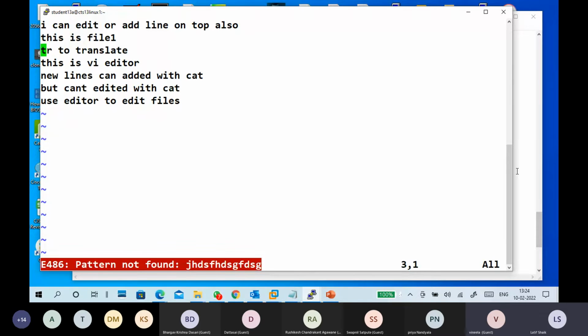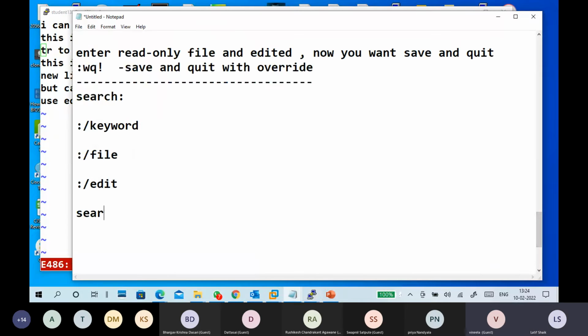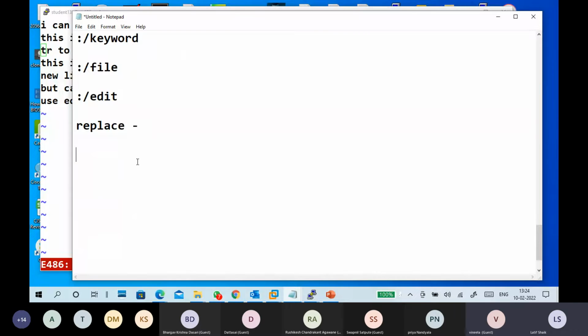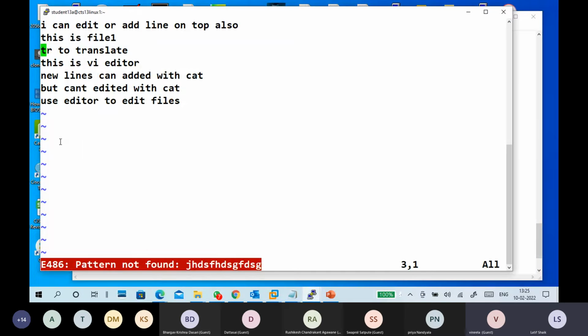What about replace? Replace means I have a keyword, I want my old word to be replaced with a new word. Simply put a colon, s, slash, your old word, slash, and a new word. That's it. You want to give g in some places, you must give g. Sometimes you don't require it also. So we'll see how it works.